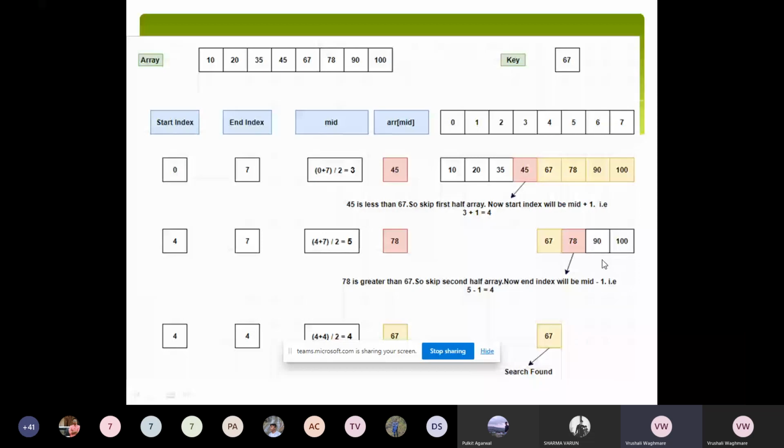So what it will do, it will go back. Okay, it will go back and it will keep its previous index as it is and its next index 4, and it will check 4 plus 4 by 2 is 4 is equal to 67, like this way. Okay, like this way it will find.